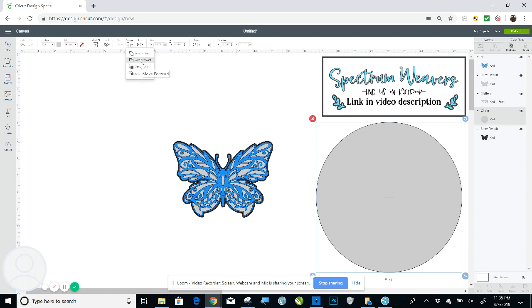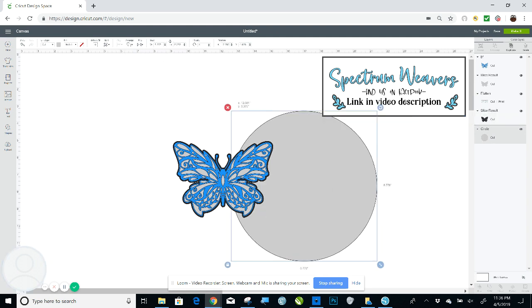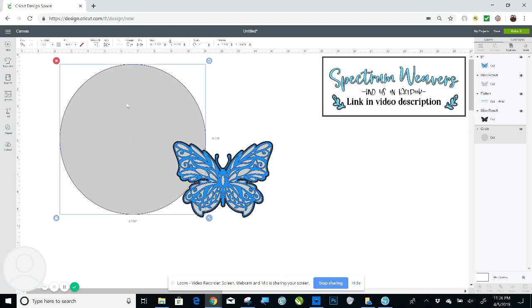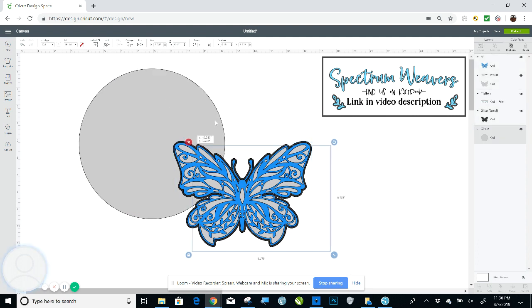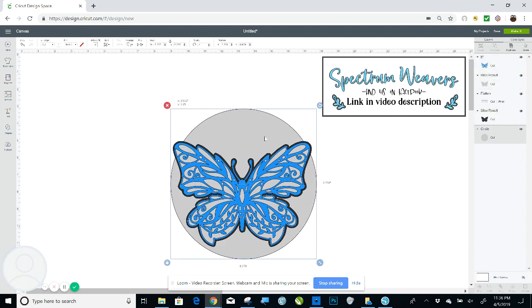Sorry. Don't send it back. Sorry about that. Okay. So then once I have all three of these all done, I would take them and I would layer them on my acrylic blank.